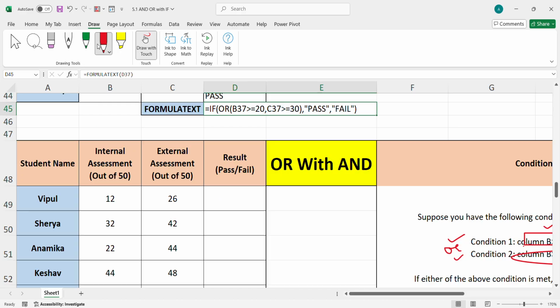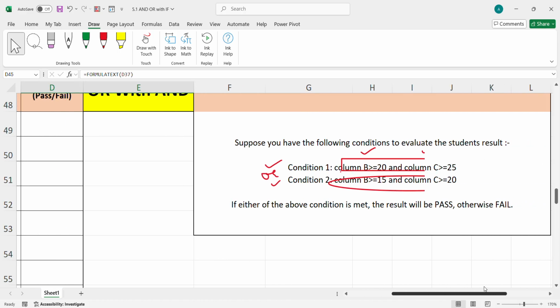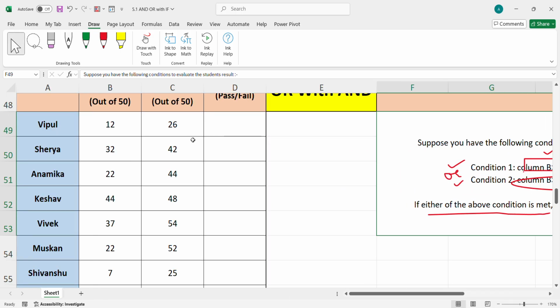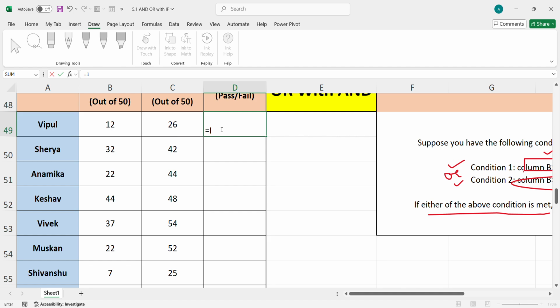So we see how we will do this. You can read the problem statement also. It's written, if either of the above conditions is met, the result is pass, otherwise fail. So how will we do this? Firstly we will say equals to IF, firstly we will use OR, right? Because we are saying either of these two conditions, but those two conditions each have two conditions, and both conditions should be true. So we will say AND.